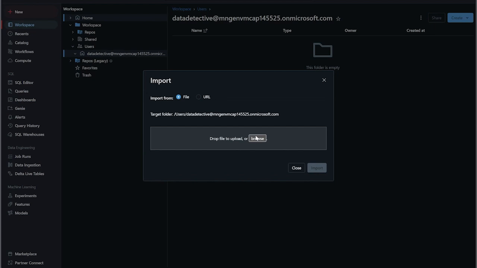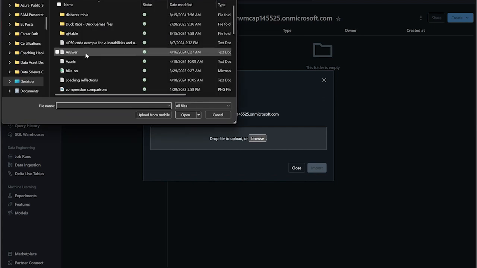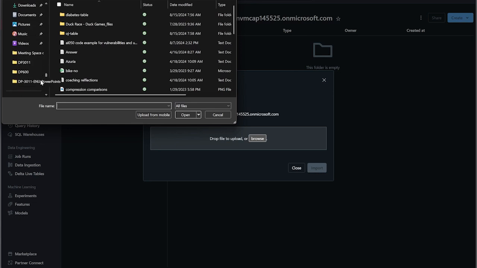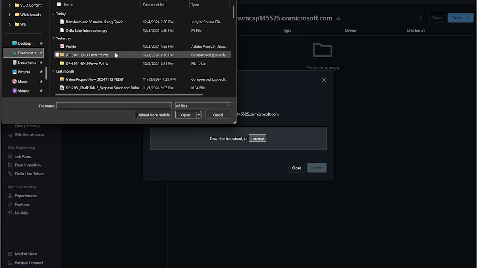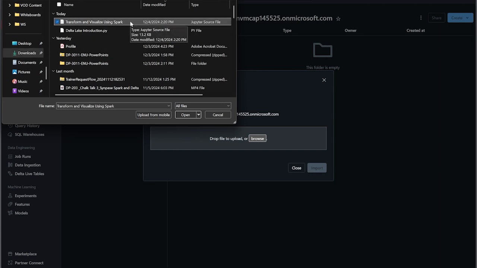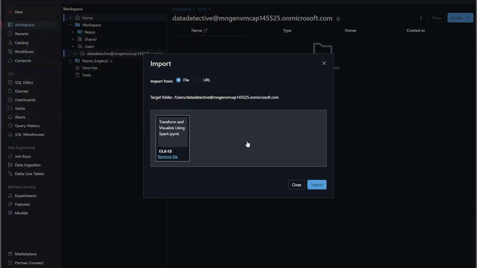I have a couple of these that I'm going to bring in, one at a time. So let's go down here to downloads. We're going to do this one. Now, this is an IPYNB, which is a Jupyter source file, or a Python notebook. IPYNB is the interactive Python notebook format. If you've ever worked with Jupyter notebooks, then you know what I'm talking about. But we're going to bring that in.